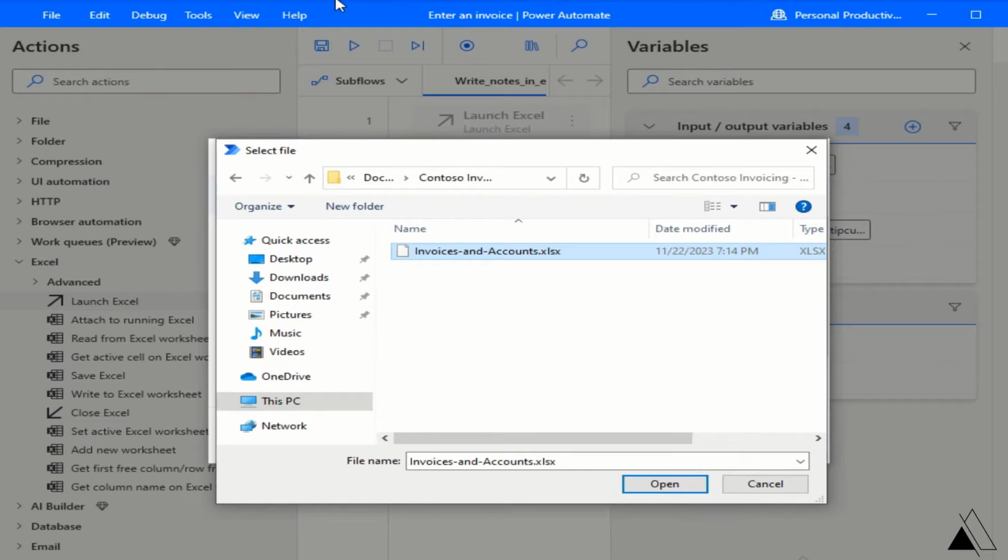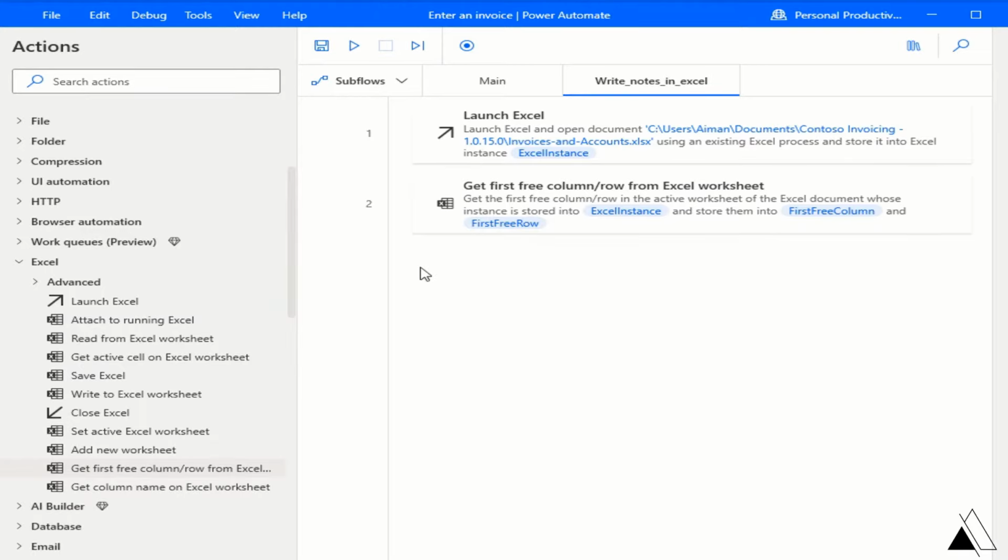Now from the actions pane, we will select get first free column and row from Excel and we'll click on that. Now we will use the default settings for the get first free row and column from Excel worksheet action and then select save. This action retrieves the number of the first free row and the first free column and then stores them into the variables. Make sure you get this in your flow.